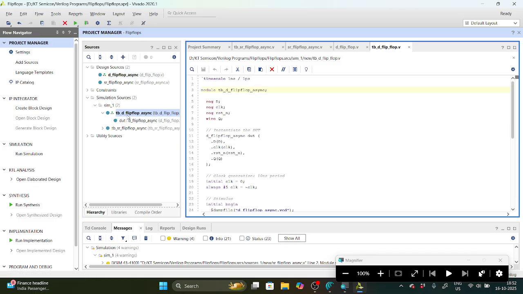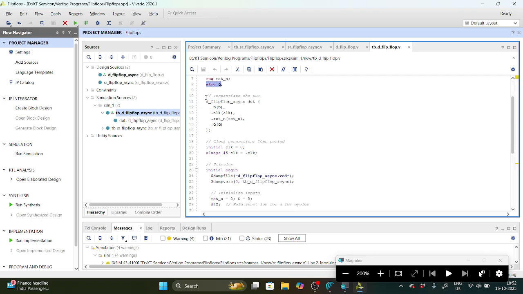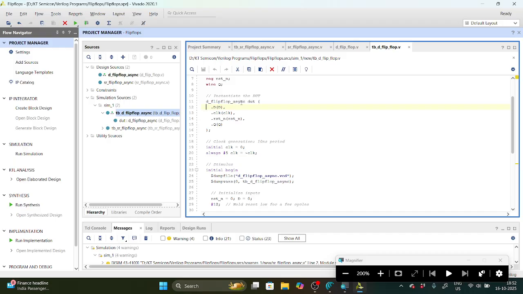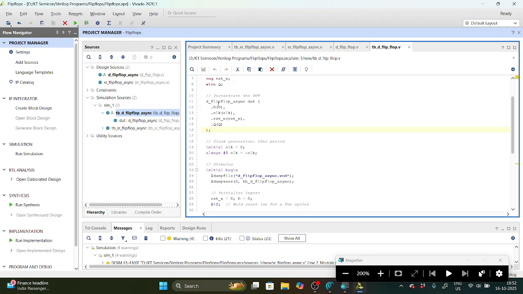And if you see the test bench, module and module name. Whatever the inputs are there, I need to declare with the reg data type, and whatever the outputs are there, I need to declare with the wire data type, and I need to instantiate the design. What is my design name? D_flip_flop_asynchronous, DUT. DUT is nothing but design under test. I'm using connection by name. Whatever the variables outside the bracket, those are design inputs and outputs. Whatever the variables inside the bracket, those are test bench signals.